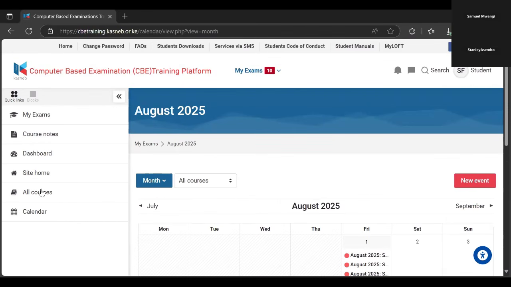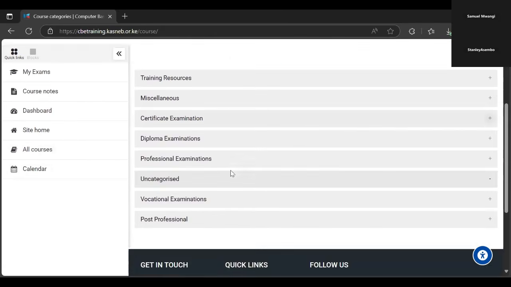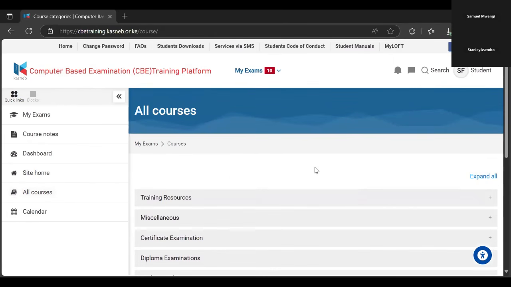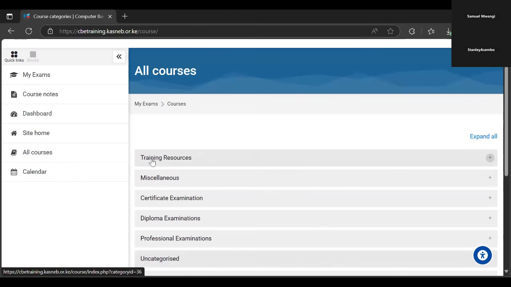Again, when you click on all courses, it will display the courses that you're enrolled in. And at this point, it is redirecting me to this particular page where there's the training resources. But in your case, you should be able to see all the courses that you're enrolled in.